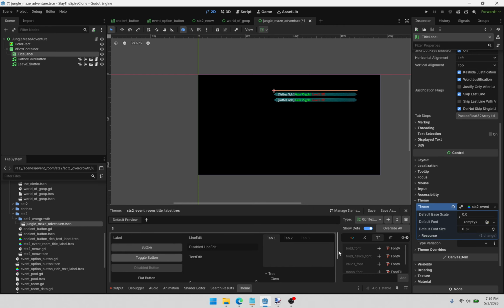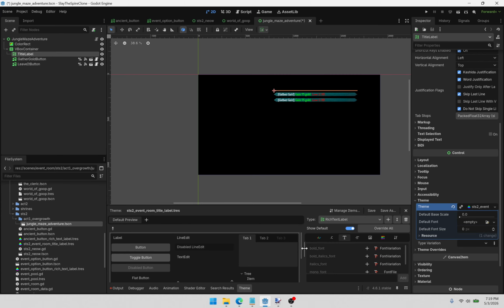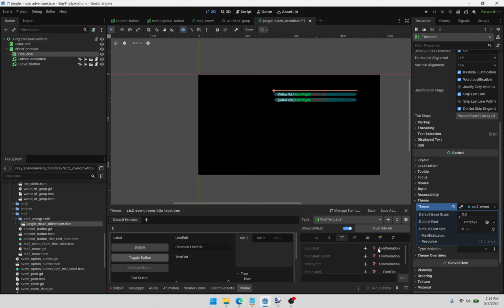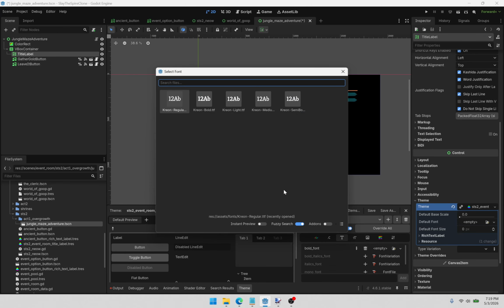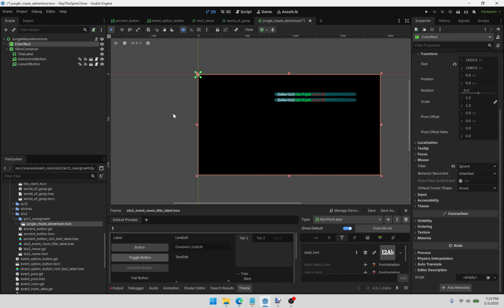Okay, so the bold font will be the Kreon font, I guess. That's what they used in the original Slay the Spire. Maybe that's also what they used in Slay the Spire 2. Kind of looks okay to me, right? So we'll do that. And what should the size be? We'll just call it 32 or something.